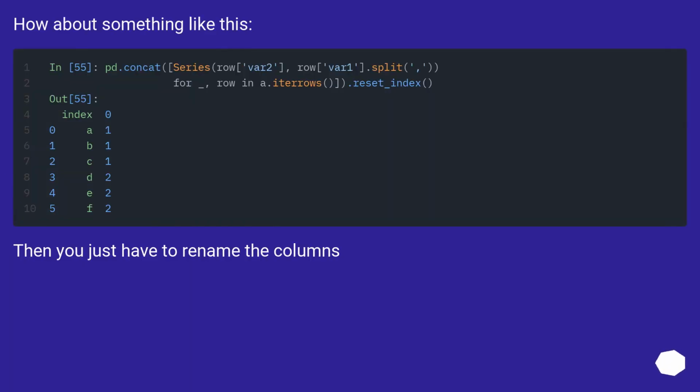How about something like this? Then you just have to rename the columns.